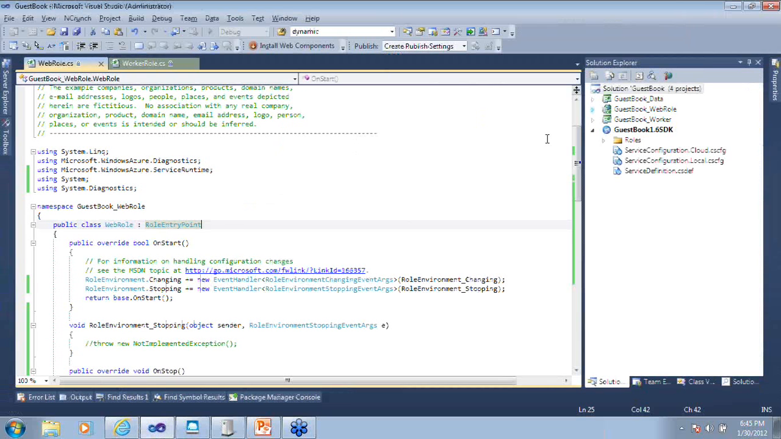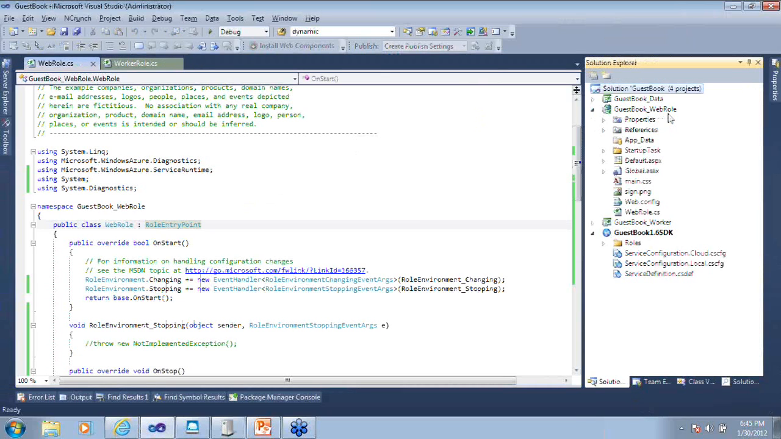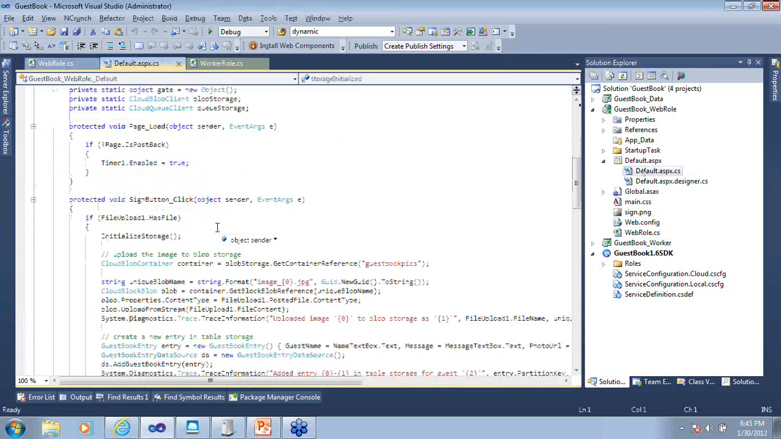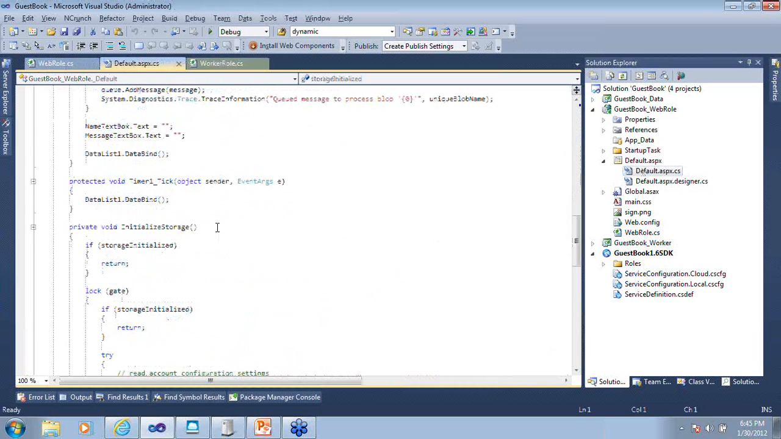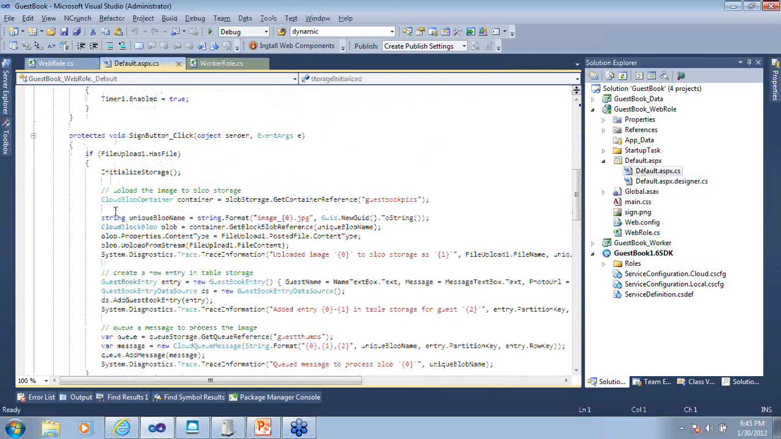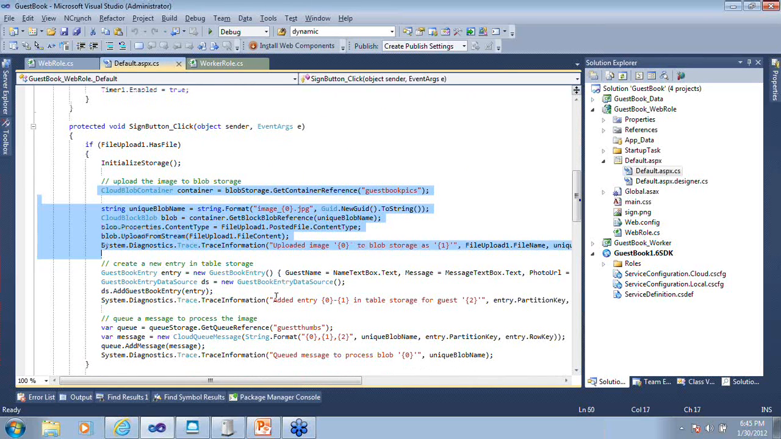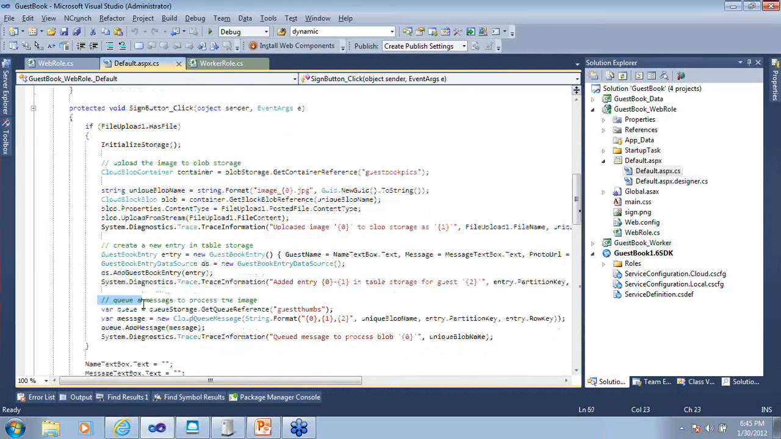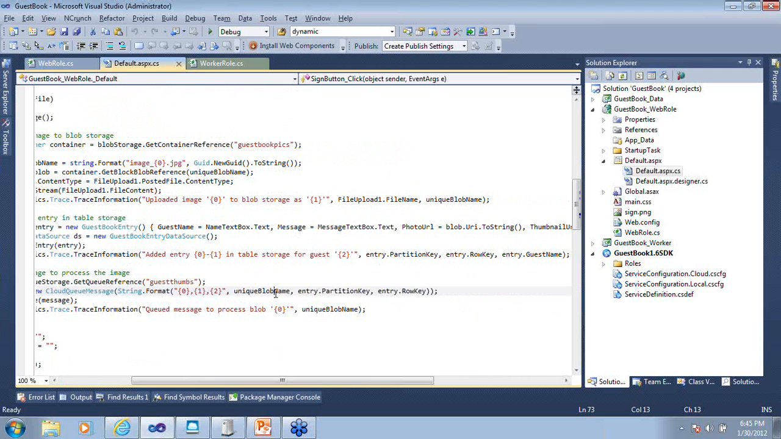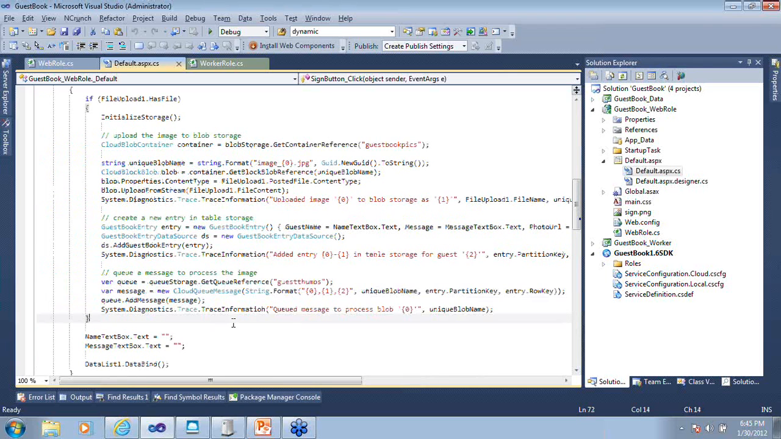Now to begin with, let's go to the web role, and I have here my default page. When I upload the file, what I'm doing here is uploading that file into the blob container, and then I'm adding a message in the queue. If you see here in the queue storage, I'm getting a queue called guest thumbs, and I'm adding a message that will have the blob name, the partition key, and row key, from where it is going to get that blob and update that entry in the table storage. We'll see that one by one.